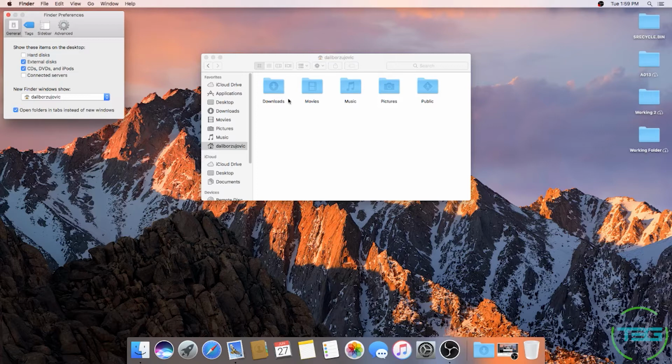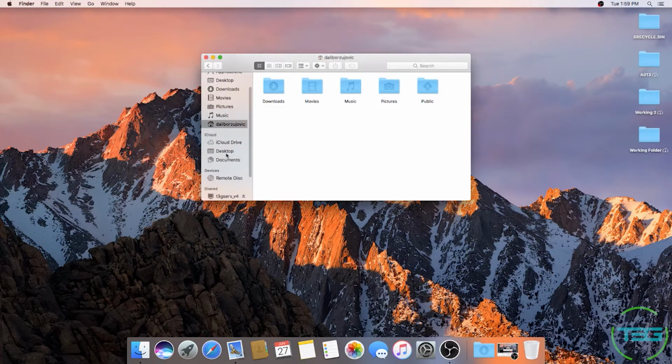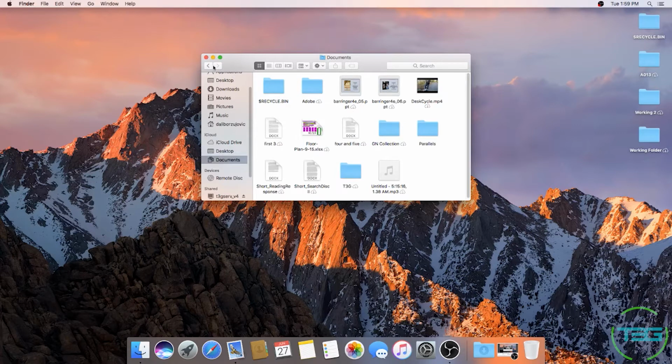The home folder, if you are new to Mac, is kind of like My Documents on the PC side of things. That is where all of your personal folders are located. Unless you have iCloud Drive enabled with the new iCloud Desktop, then your desktop and documents are not going to be there, as you can see here. They're actually in the iCloud Drive folder, and they're going to be automatically updated.